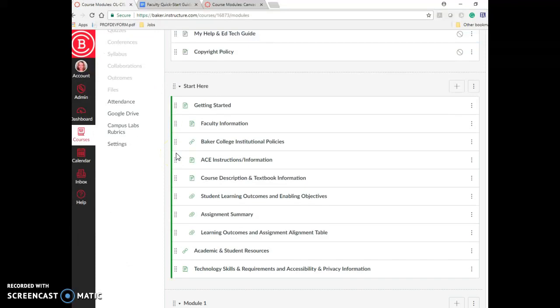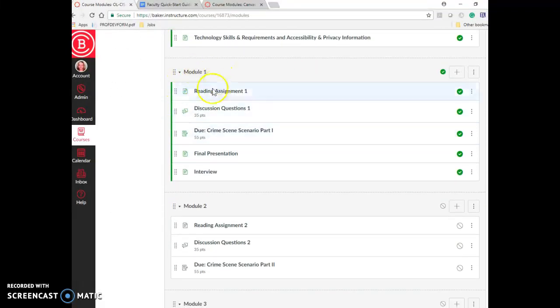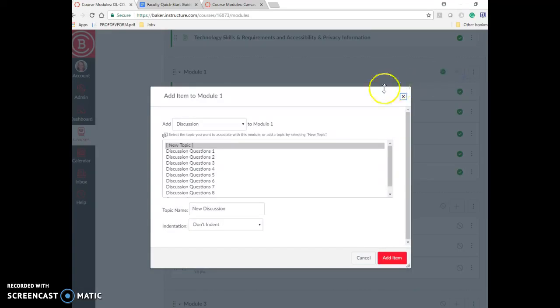If we scroll down, we'll be able to see in Module 1 we have one reading assignment, a discussion question, a crime scene scenario, final presentation, and an interview. But let's say we want to add another discussion or engagement question to support the student learning outcomes to this module. We will go over to this plus button and it will open up an additional window.